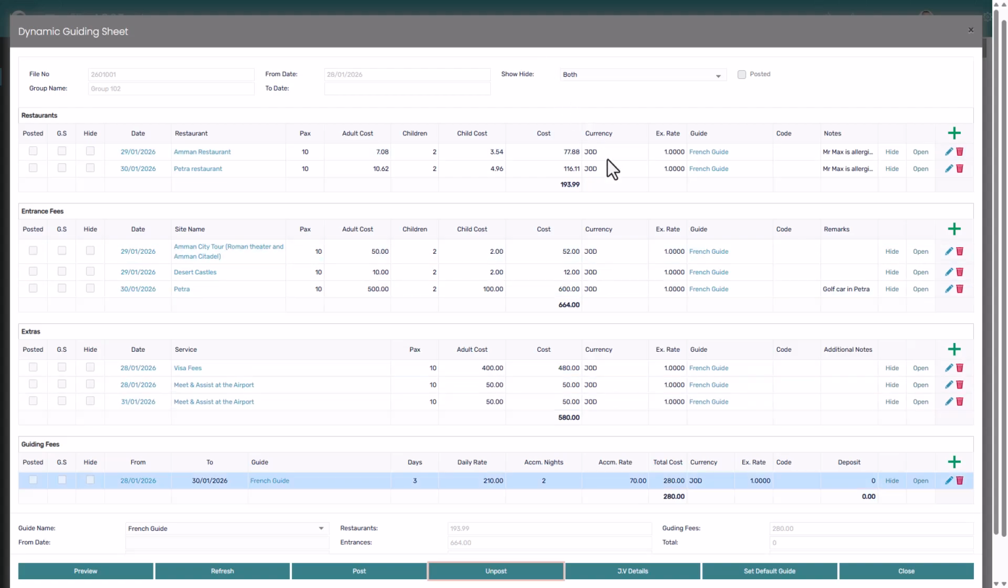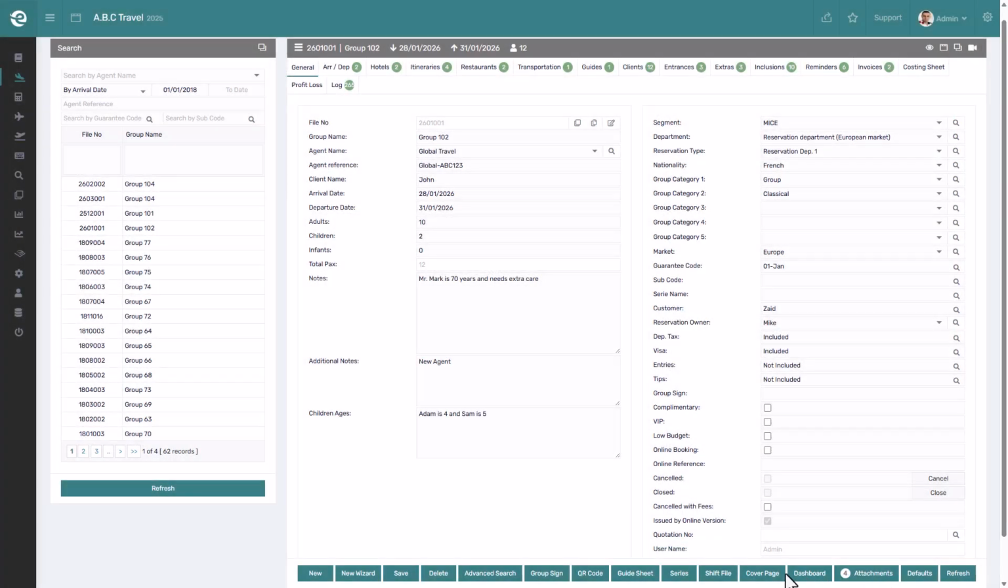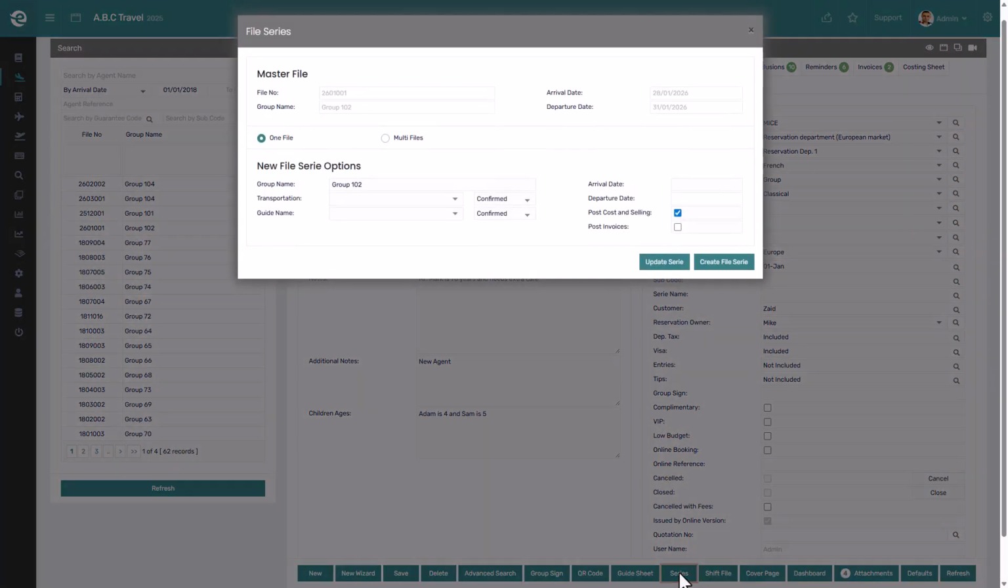Now let's move to the Series option. The Series feature is designed for groups that operate on repeated departures with almost identical arrangements. This is commonly used for weekly, seasonal, or charter groups where hotels and services remain the same, and the arrival dates, transportation, and guides change. To use Series, you must first prepare a complete reservation file. This file will act as the master file.